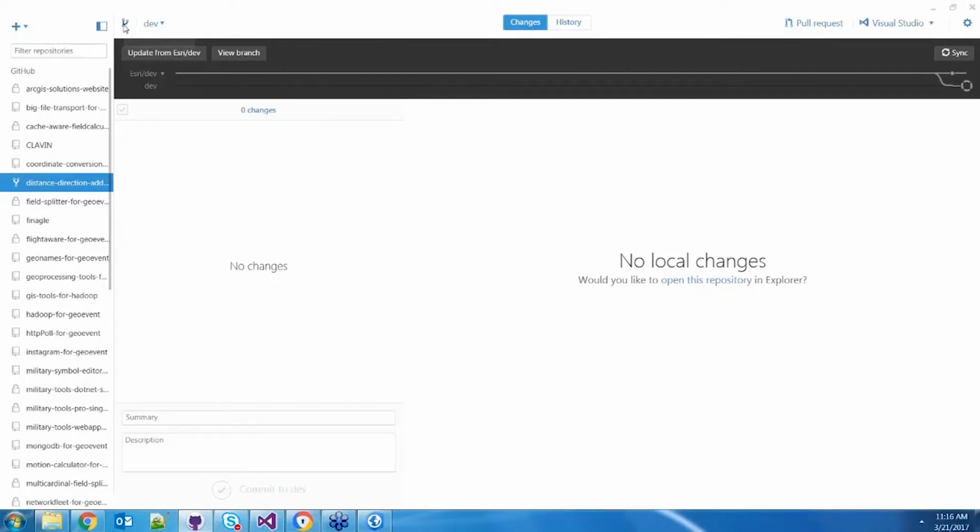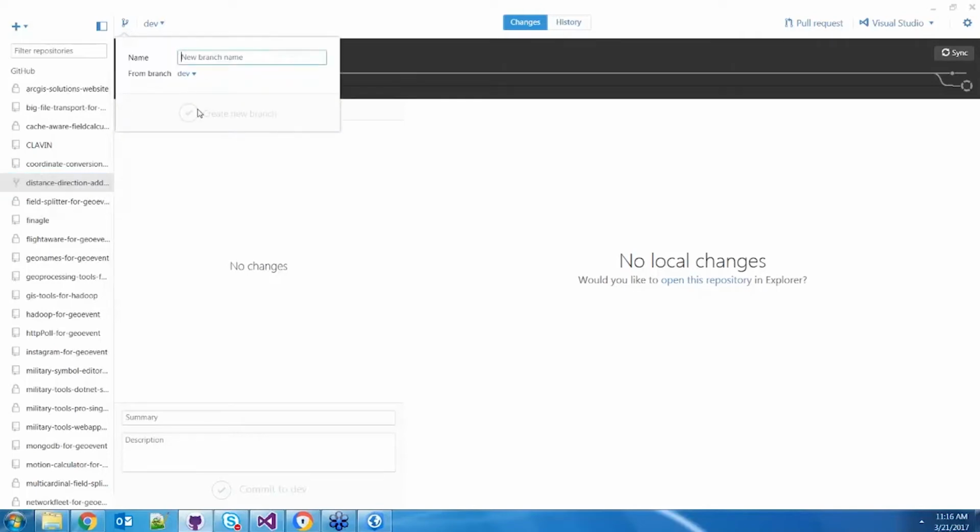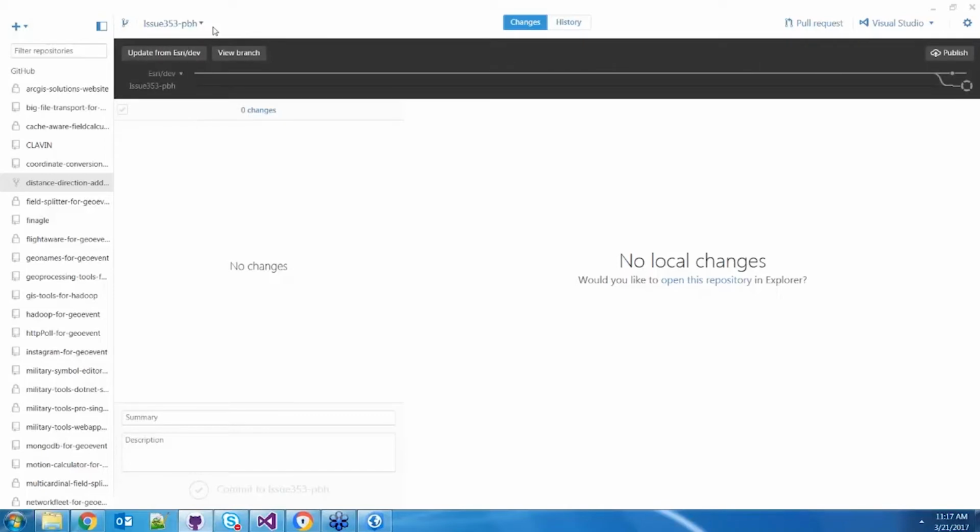So to create a new branch, I simply select the Create New Branch button right here. And I took note that the issue number was 353. I use as a naming convention the issue number and my initials. That way everybody knows who's working on what issue. Simply click Create New Branch. Branch is created, and it automatically takes me to my branch.